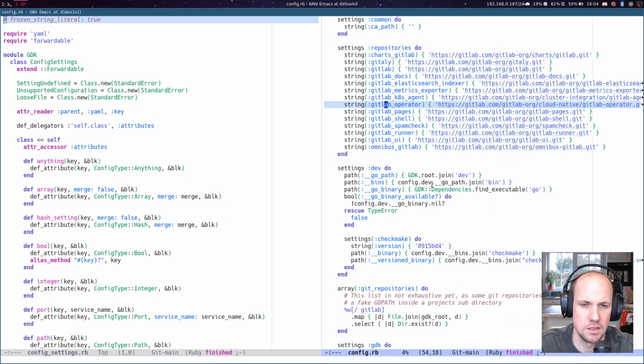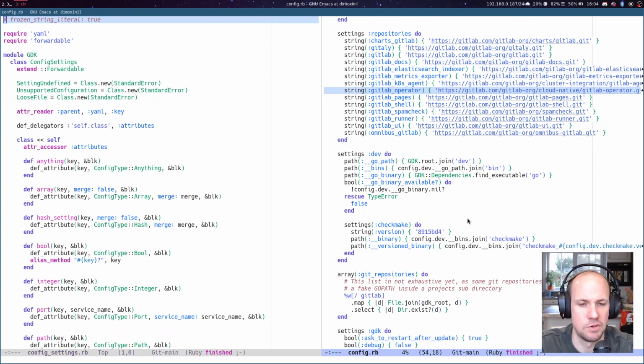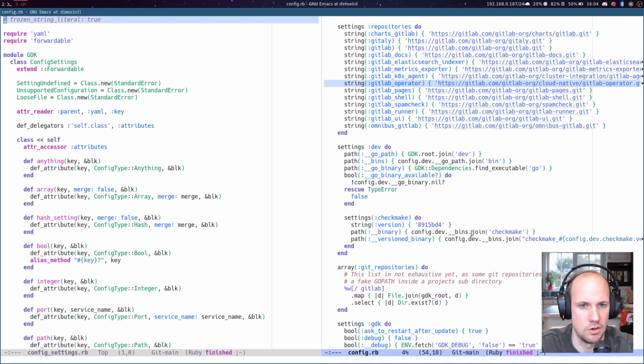You can make each setting use Ruby code to derive from other variables, or to run something. Like here it's locating checkmate from the dev. So you have here config dev is over here, then _bins, that's the go pod, that's the bin. So it finds it in the go pod where checkmate is. That's where the binary is.